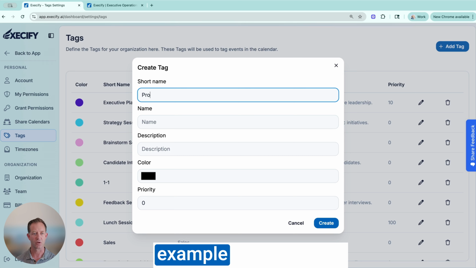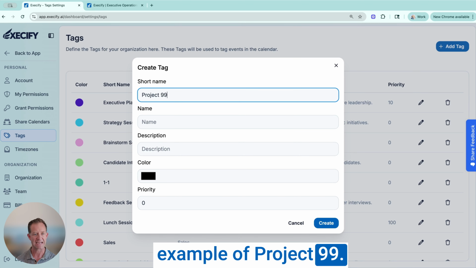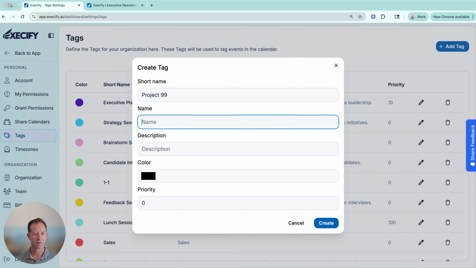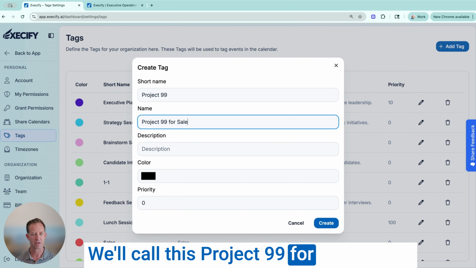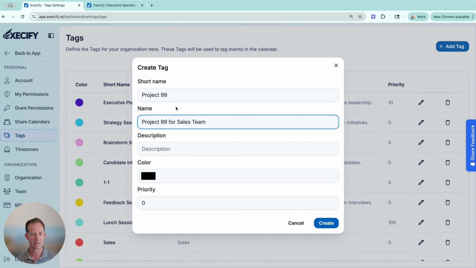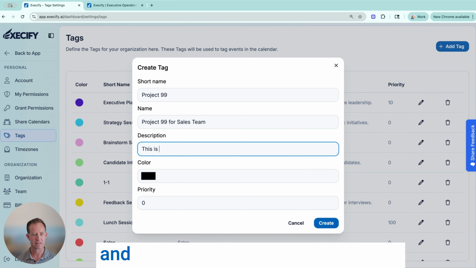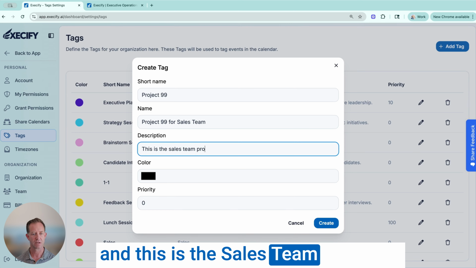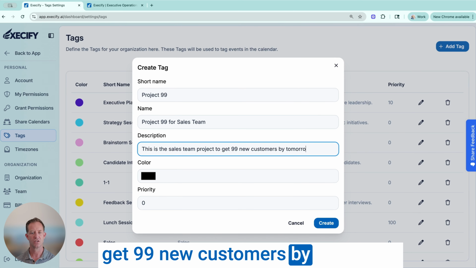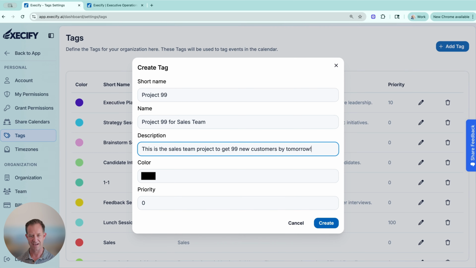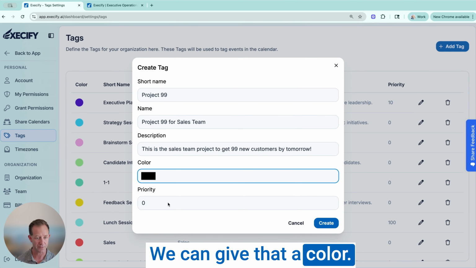Let's come up with the example of Project 99. We'll call this Project 99 for sales team. And this is the sales team project to get 99 new customers by tomorrow! Exclamation point. We can give that a color.